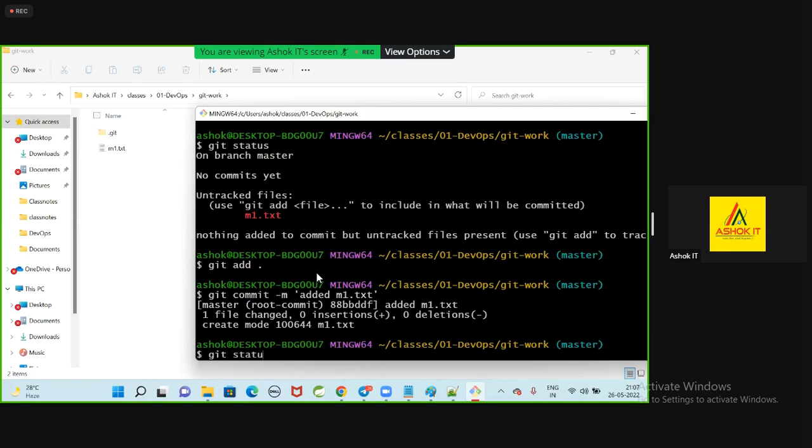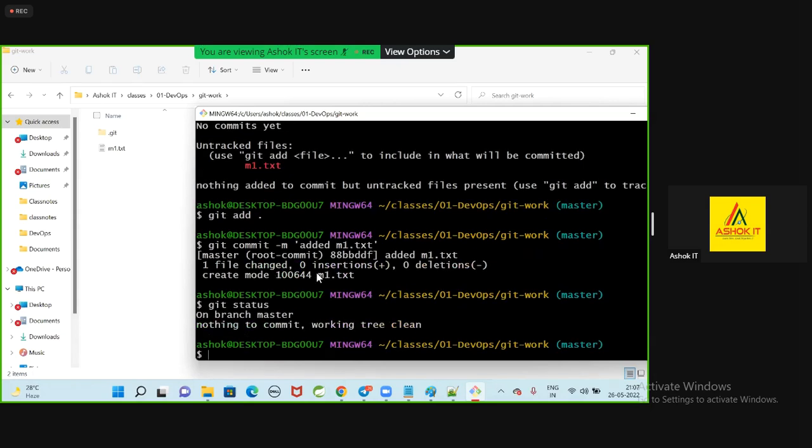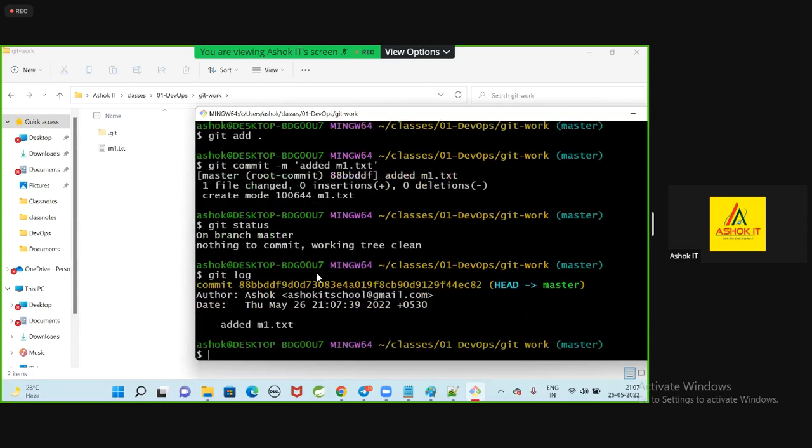Then do git status. File is added. Working tree clean. Then do git log. Can you see that one log message is displaying? So commit ID will be generated for the commit or for the push.